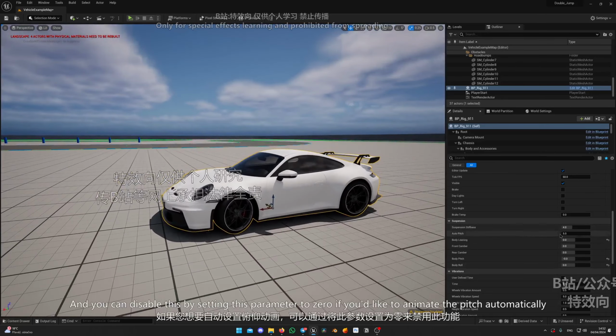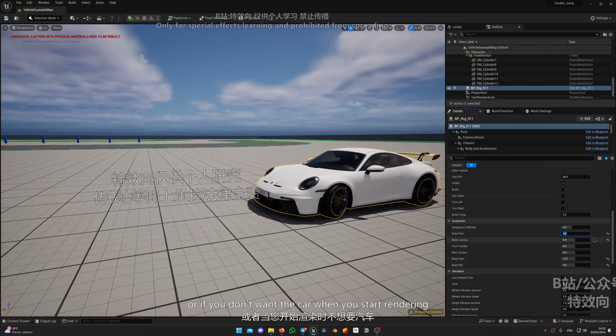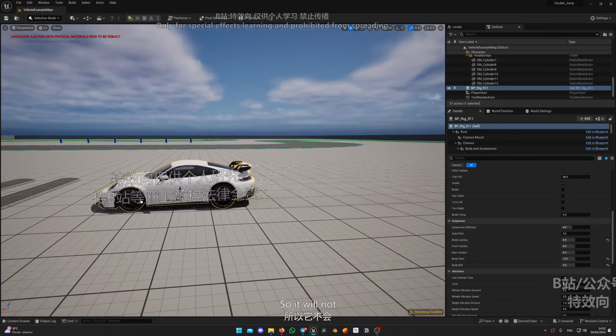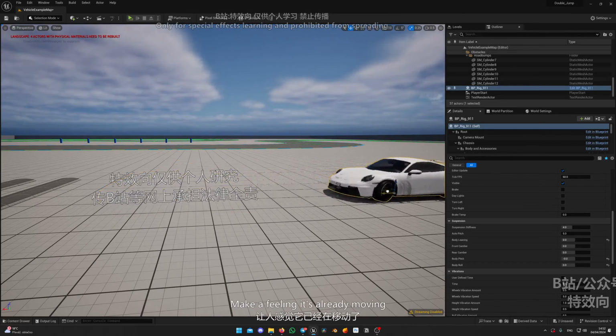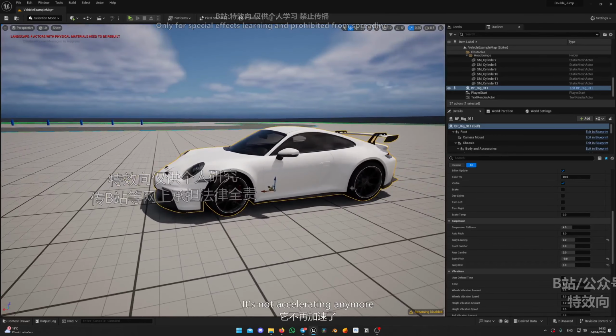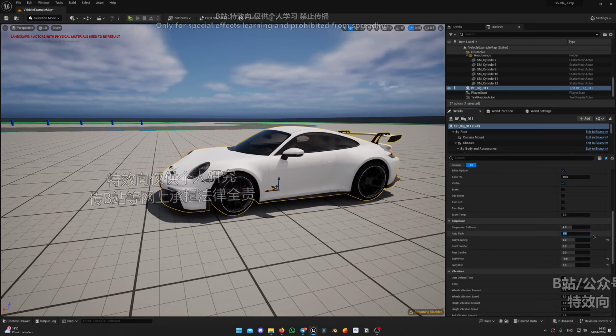And you can disable this by setting this parameter to 0 if you'd like to animate the pitching automatically, or if you don't want the car, when you start rendering, to lean back like it's accelerating. It gives a feeling it's already on the move, it's not accelerating anymore. But this is useful for making a start animation or burnouts. Let's keep it at 5 for now.